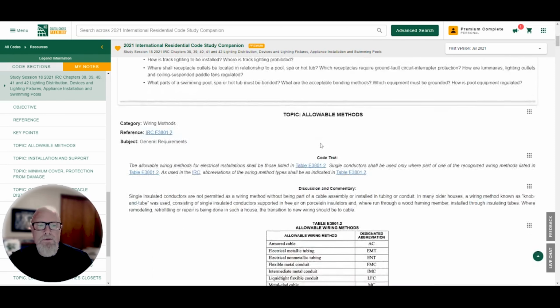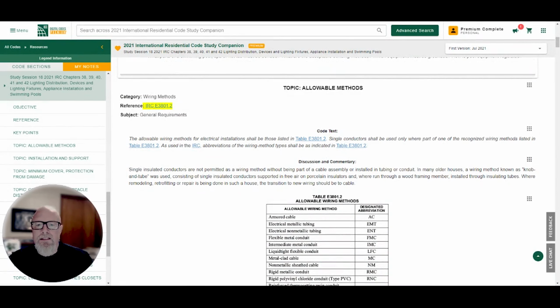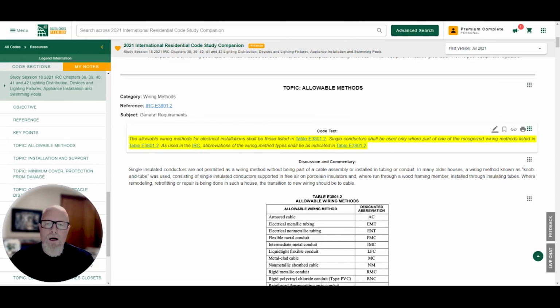All right, jumping in here. Section E3801.2. The allowable wiring methods for electrical installation shall be those listed in Table E3801.2. Single conductors shall be used only where part of one of the recognized wiring methods listed in Table E3801.2. As used in the IRC, abbreviations of the wiring method types shall be indicated in Table E3801.2.